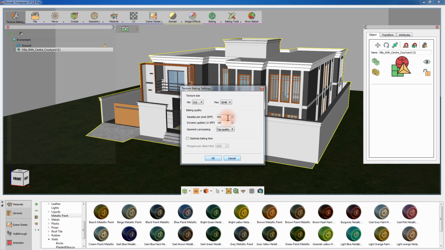The samples per pixel option controls the quality of the texture baking. The dynamic update controls the rate at which the texture baking results appear during the baking process. So, if it is set to a 150 sample per pixel, for example, it means that every 150 SPP that SimLab Composer calculates, the texture will be updated and can be seen in the 3D area instantly, and it will continue to do so until the samples per pixel total number is reached and the process is complete.